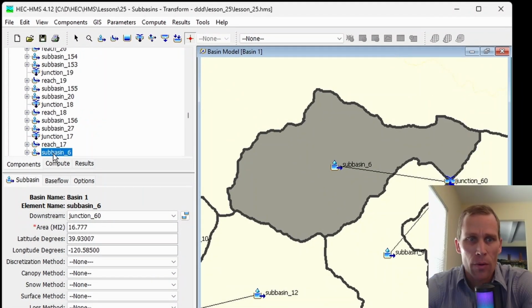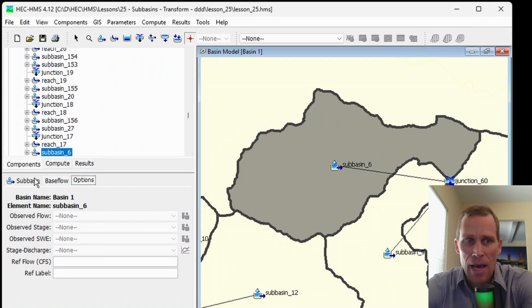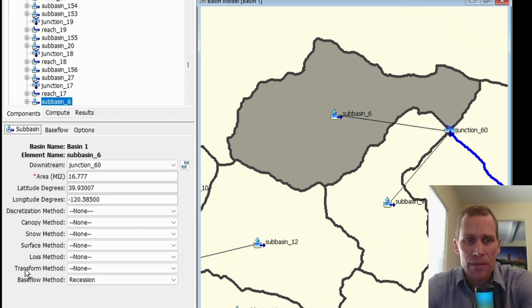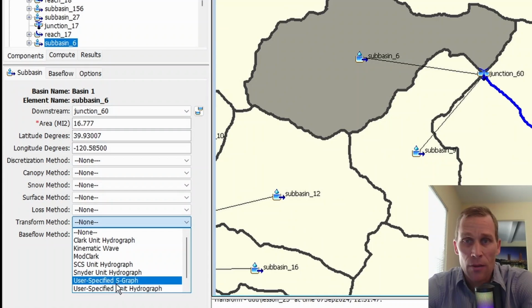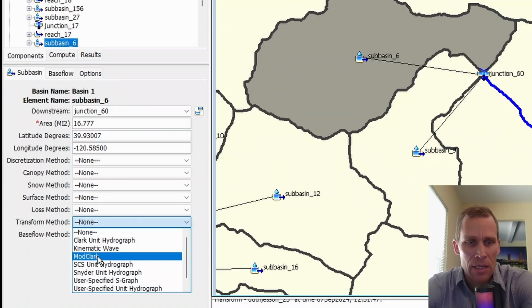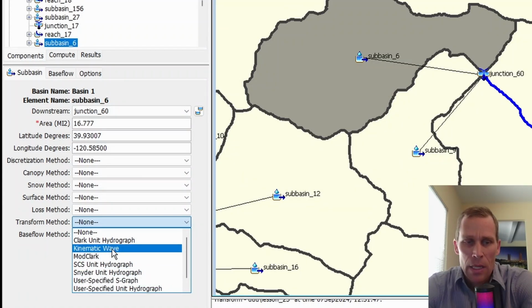the Watershed Explorer. Down below in the Components Editor, I now have the Subbasin tab, as well as a Base Flow tab and Options tab. Subbasin tab here has a transform method. And if I select that, I've got my options. And what we're going to talk about in today's lesson is this kinematic wave option here.